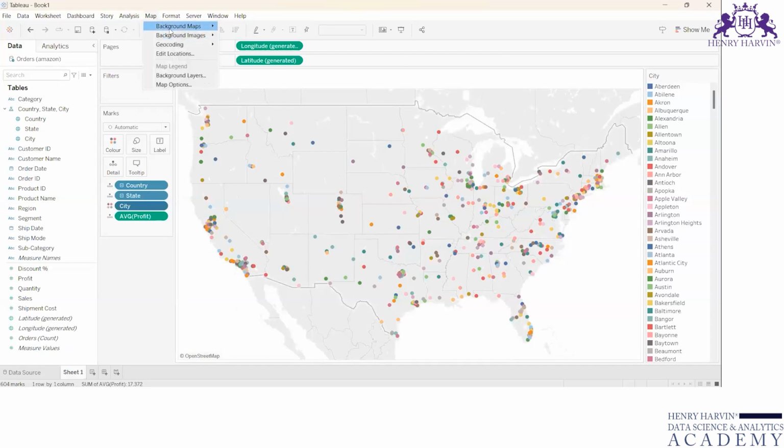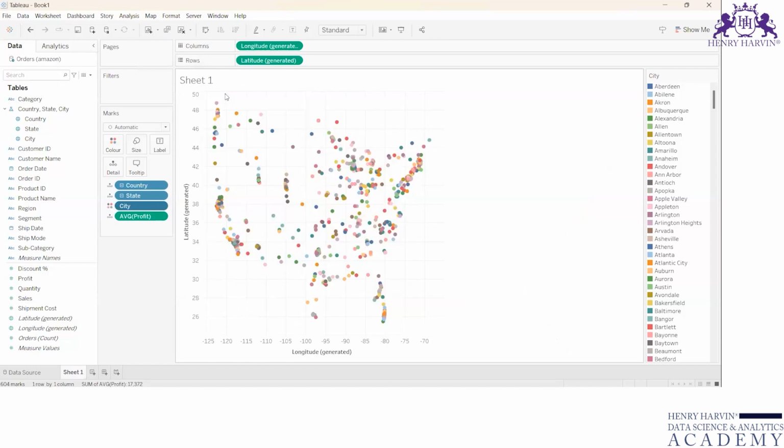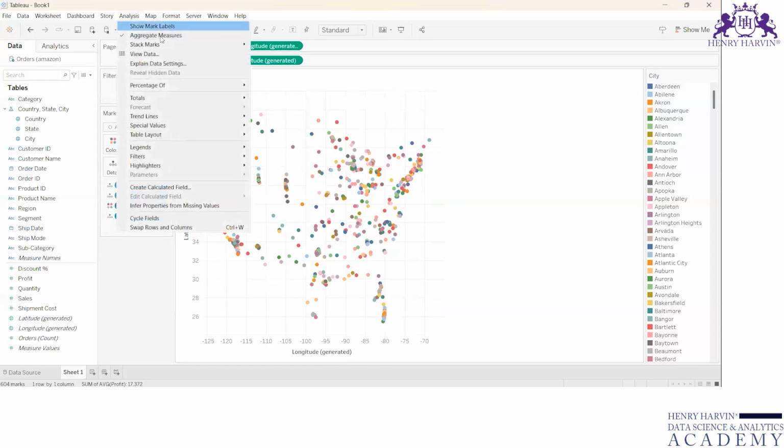Okay. Now, again, if you don't want any of these, you can go for none also. When you go for none, the latitude and longitude is plotted in a scatter plot, and then you can highlight whatever details you want to highlight, the city and the average profit. Okay.